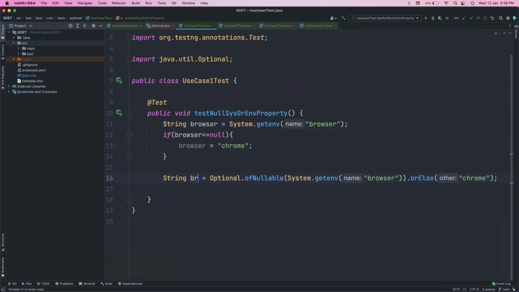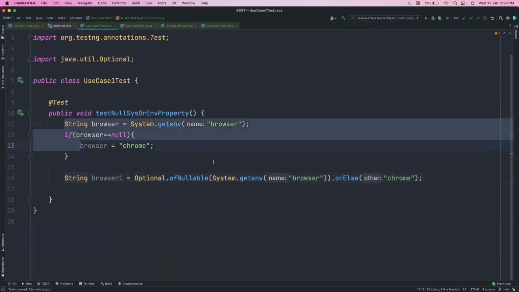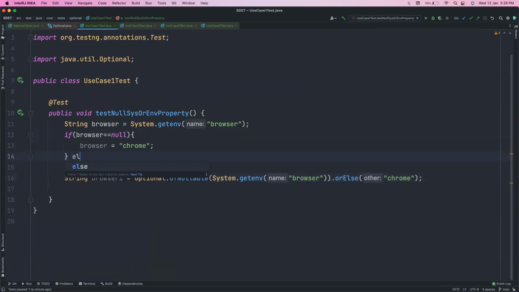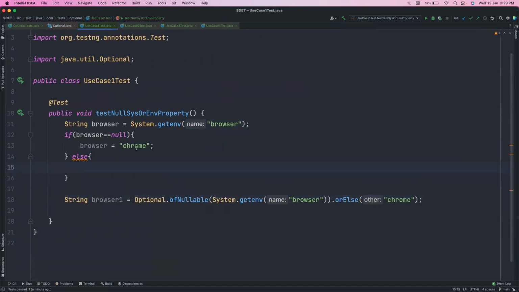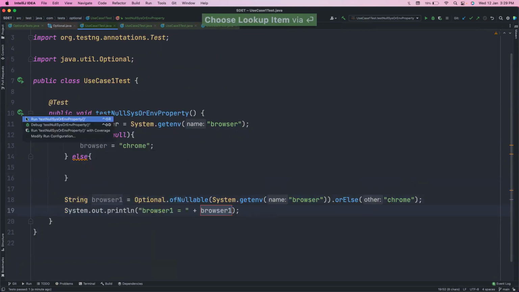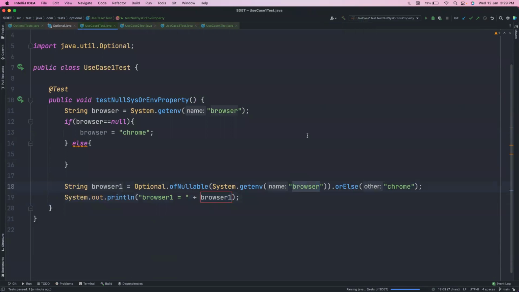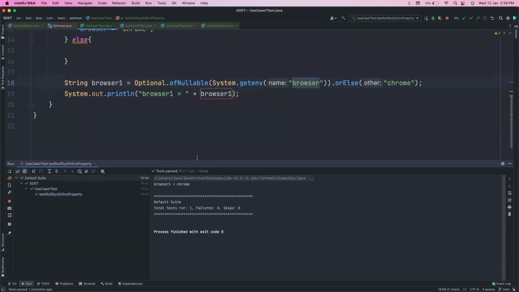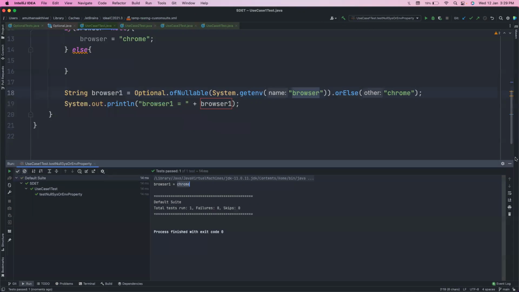So String browser, let's say browser1. The same thing we are writing here, but we also have orElse, where if it is not equal to null, or else you do some operations. The same thing you can do here. So try to get the user input for the browser. If it is not present, you return Chrome by default. So if I try to print it out now, it prints Chrome because this is null. So this value is printing Chrome.